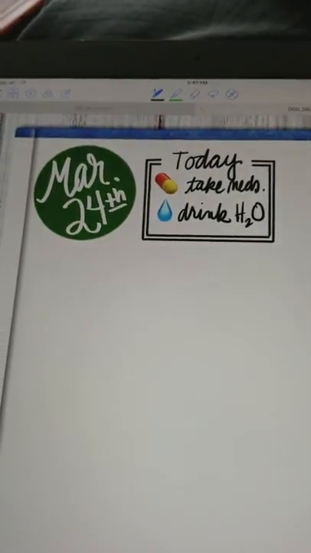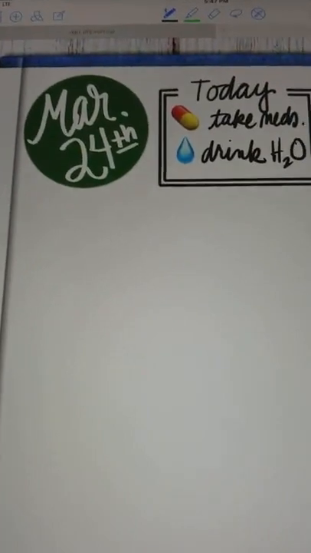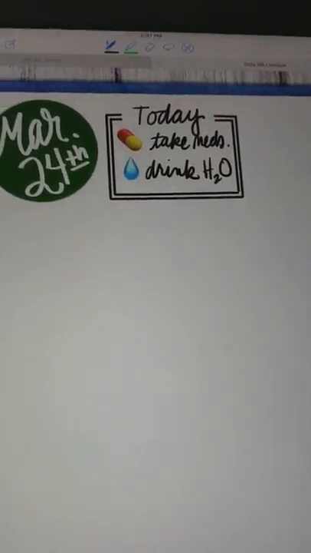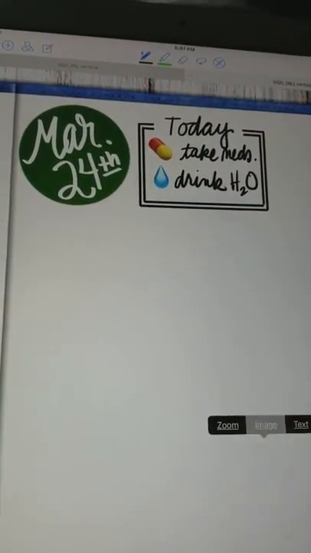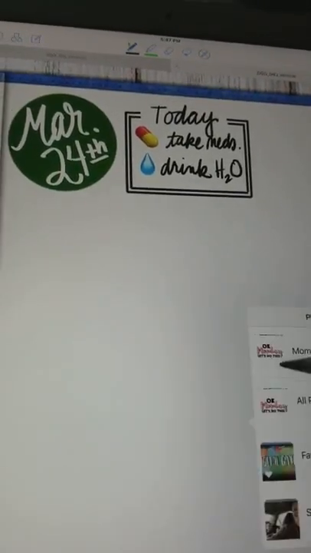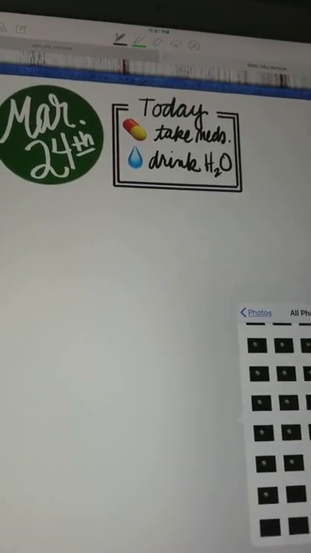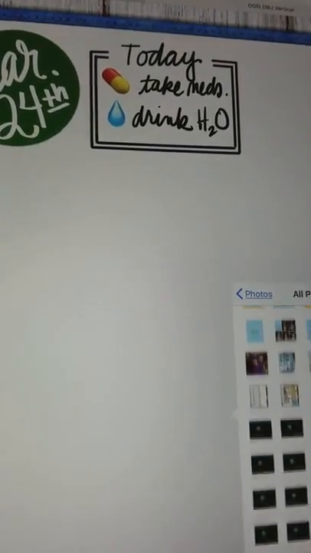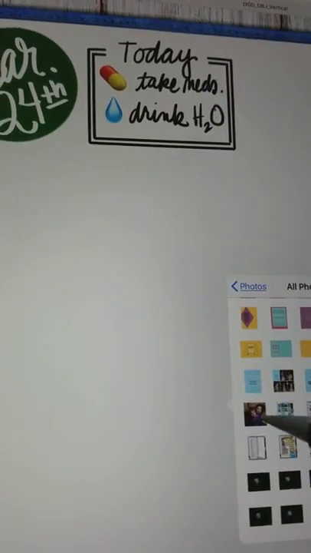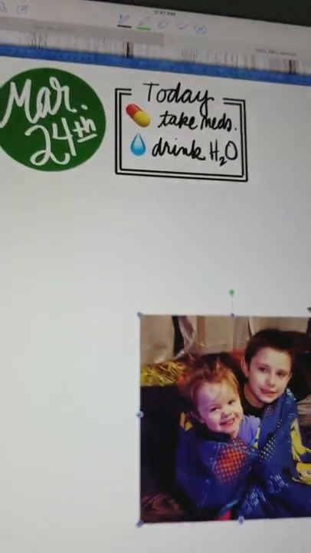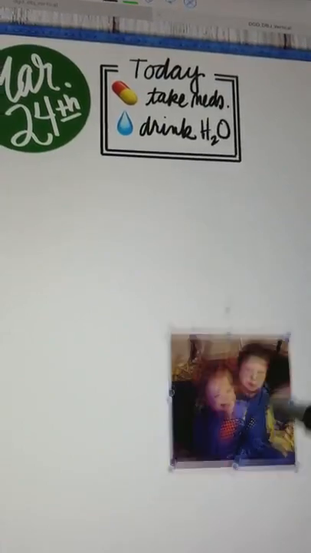So, those are some things that I have to keep track of. I don't know about you. Everybody has different things. And you can go in and add anything you want. I sometimes go back and add photos like this one. This is my grandbabies. They were all bundled up watching TV.